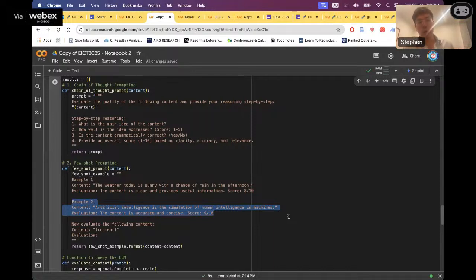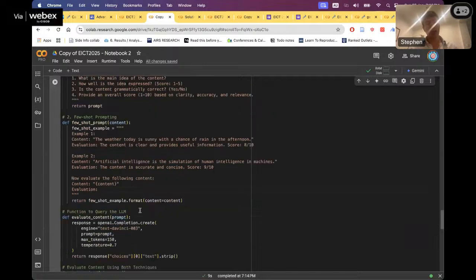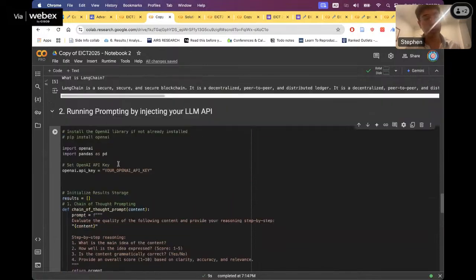So the large language model will understand what to do, and they will follow your patterns to analyze and follow your guidance in the future. Now you give them two examples, and you ask them to do the next content here. Okay, so that is the difference between the two prompting methods.